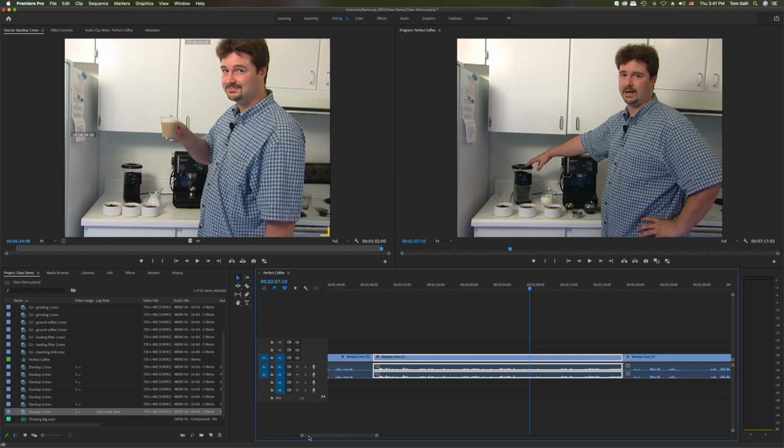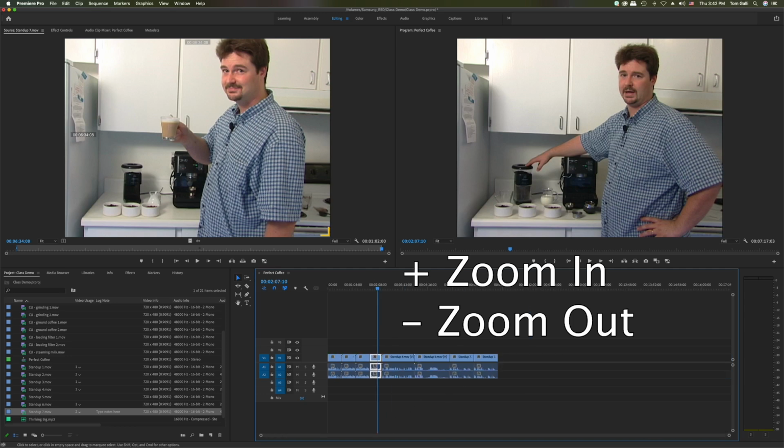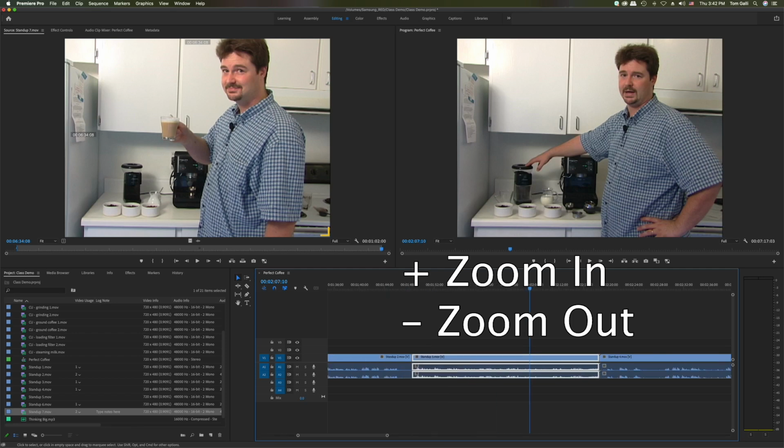Now, that works just fine, but I can do this also without using the mouse. If you look on your keyboard and find the plus and minus keys, the little ones above the letters, not the ones on the right-hand side, plus and minus will zoom in and out on the timeline. So minus zooms out, and plus zooms in.